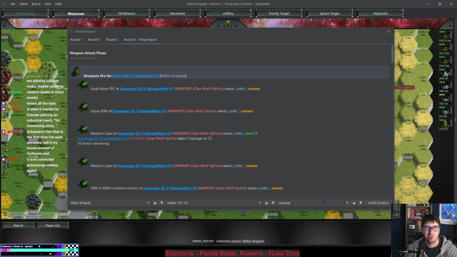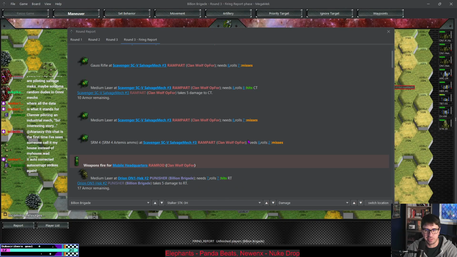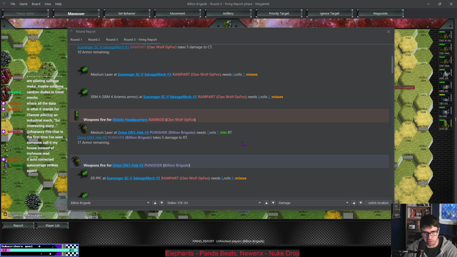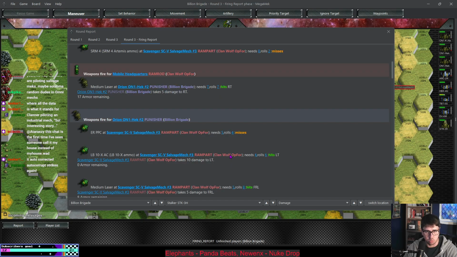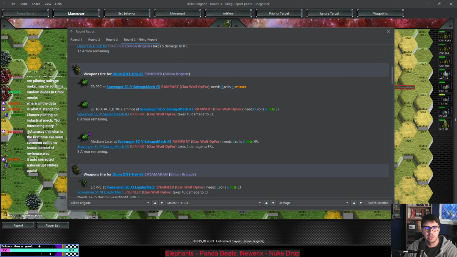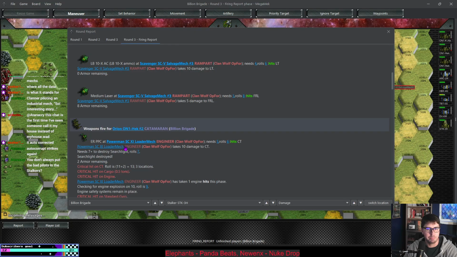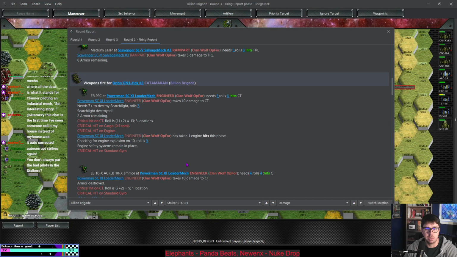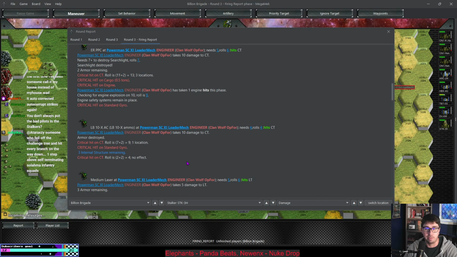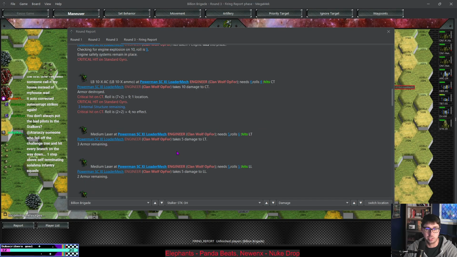Autocorrupt. All right, the Kerensky. Miss with the snub nose and the Gauss rifle? No. All right, but the medium laser hit the center torso, so we got that going for us at least. The mobile headquarters hit the Orion on the right torso. The Orion firing at the salvage mech hit with the LB-10X, the left torso down to 0. Then a medium laser into the front right leg. The Orion firing at the Power Man hit the center torso with the PPC, critting on the engine and the gyro due to the engine hit. Then the LB-10X hit the center torso, critting on the gyro again.